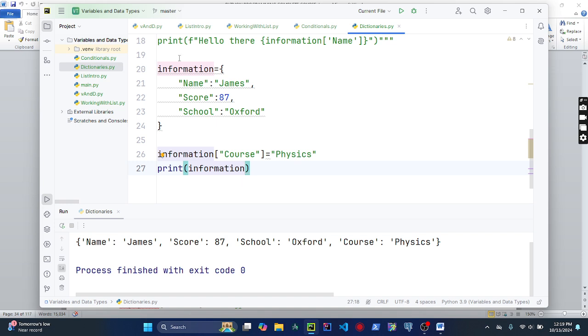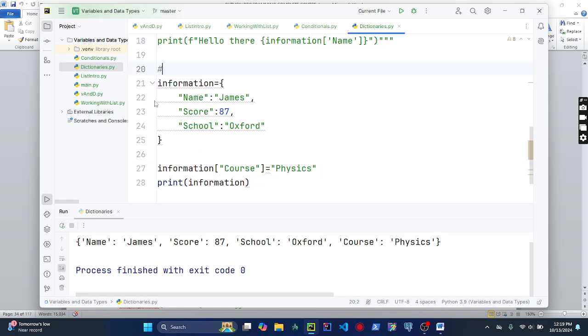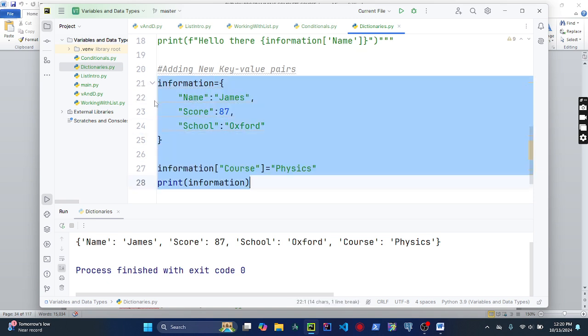All right, so this one was adding new key value pairs. You want to give a title to each topic we are dealing with: adding new key value pairs. So when you are done with that, you want to comment it out.